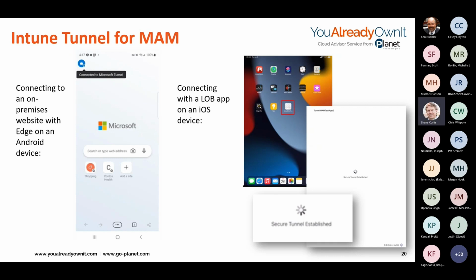On the previous slide, that was an app configuration policy, and that's where you set it up from an Intune admin side. But from a user side, this is what it would look like. On the left, we've got an Android device, someone opening up Edge, and we've configured an app configuration policy for Edge to connect through the Microsoft tunnel. When they try to sign in, if they do it with their personal account, they won't be able to connect. They have to sign in with their corporate credentials.